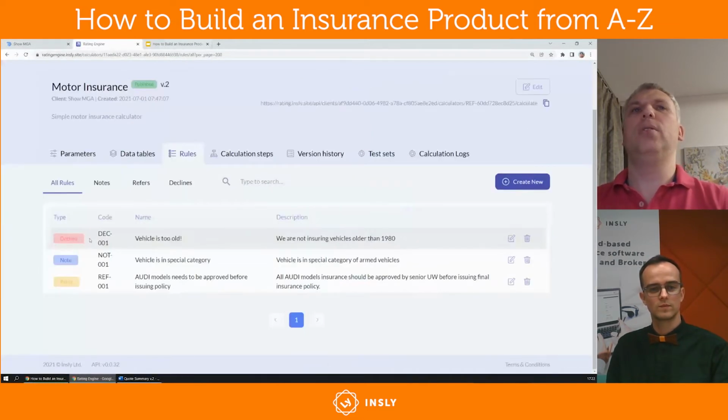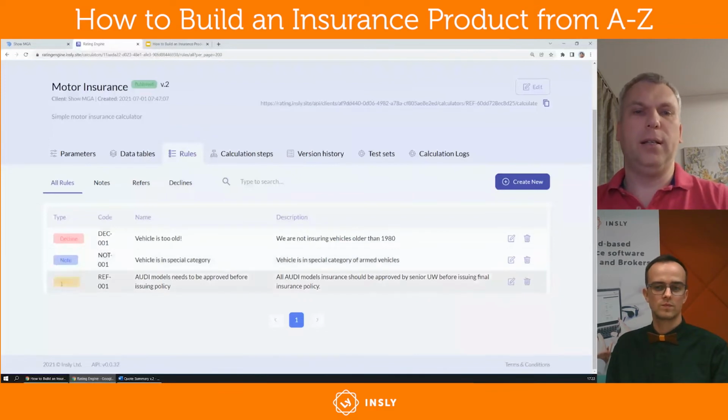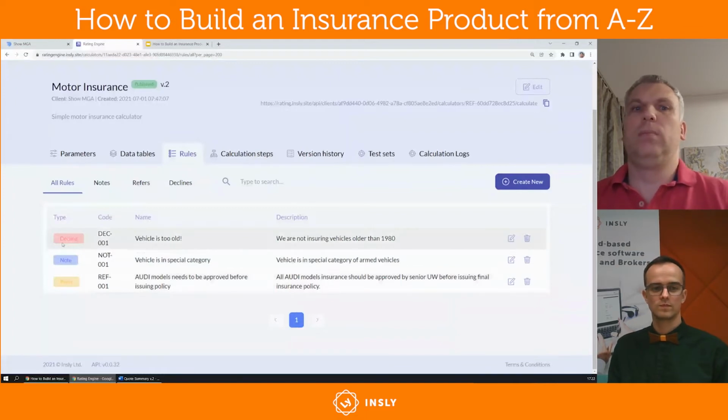So the first is just a notification, basically the informational type of rule. The second one is refer. In the case of the classical MGA business, that needs underwriter interference, then review, and then either accept or decline. And then there is the so-called hard decline, for cases completely outside of the typical appetite, so then you just decline that case and don't proceed with the policy.